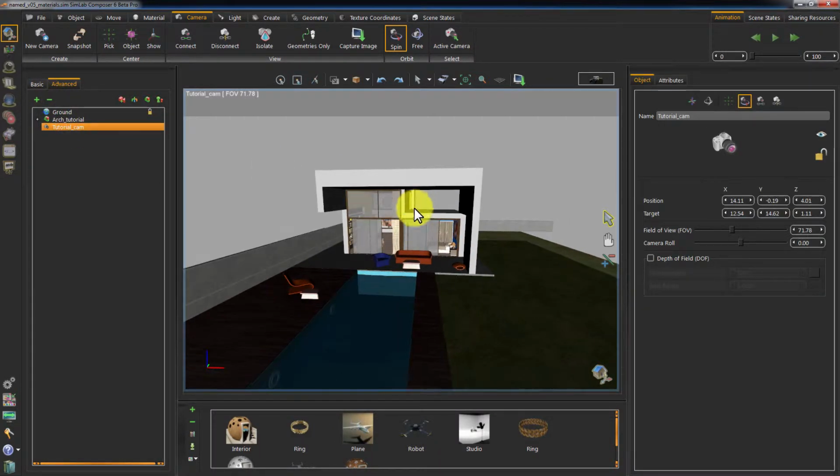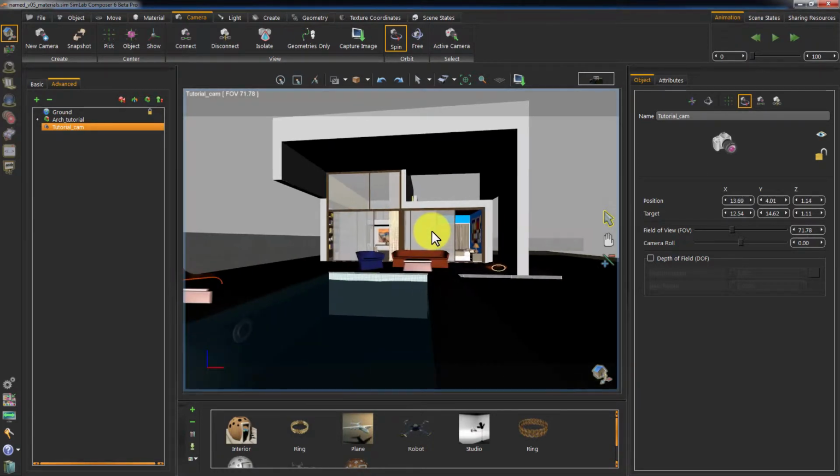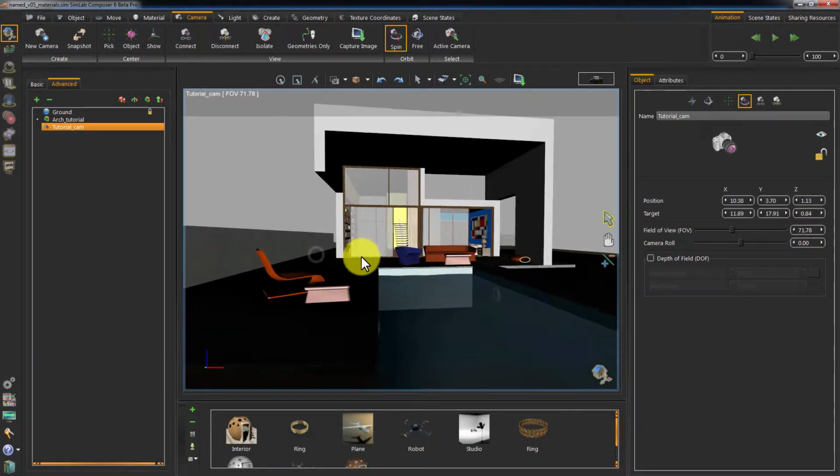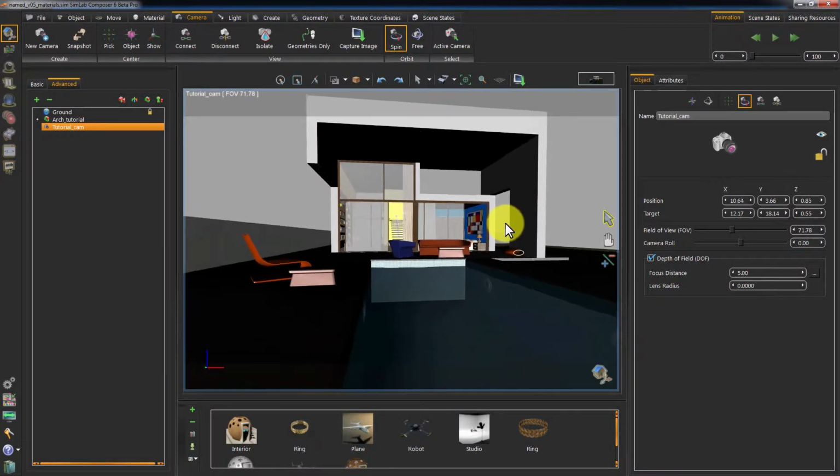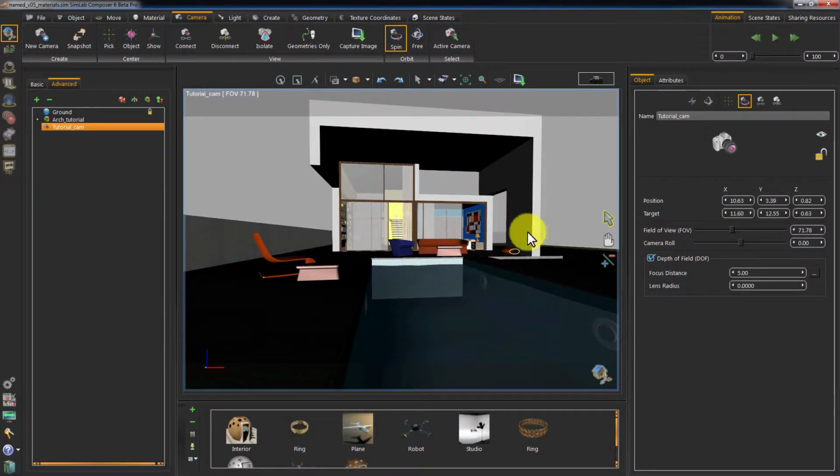Select the camera again, and click on the Depth of Field option to enable it. The focus distance parameter controls at which distance away from the camera to have the focus. You can set a numerical value, or you can click the button next to the focus distance field and pick the location from the 3D area where you need the focus to be.